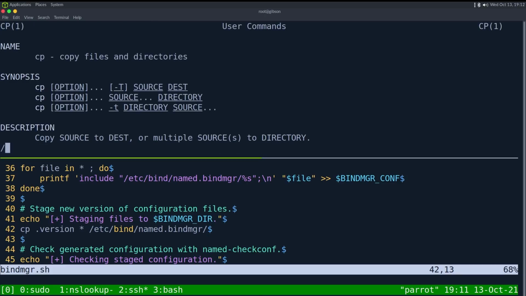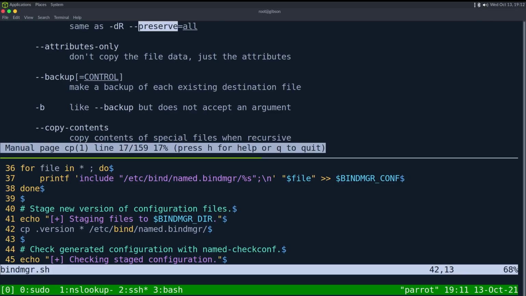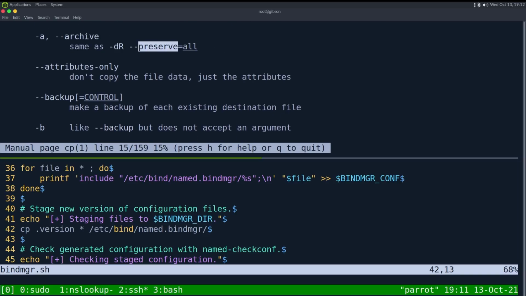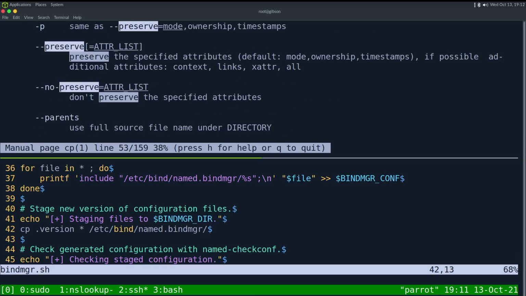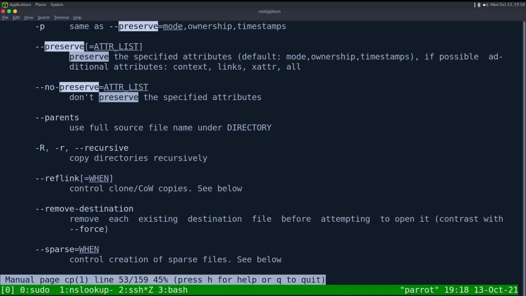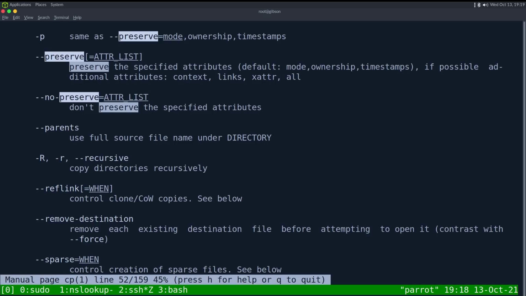And cp does have a preserve flag. Let's see. Preserve equals all. Let's see, -p. Don't preserve. Well, that's what we want, but it's not telling us everything. The mode is specifically going to be the permissions. Ownership, we don't want to preserve, and timestamps doesn't matter. What I'm getting at here is when I do sudo, I am now the root user. So if it does a copy, it may be the owner of itself.